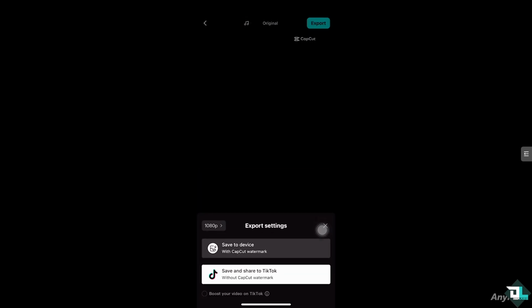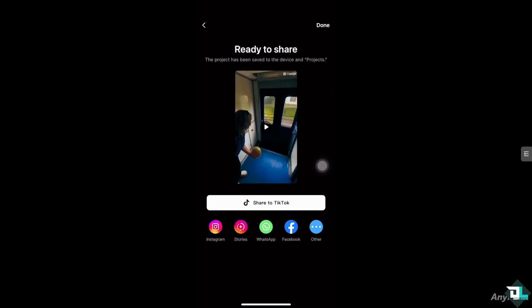You will be forwarded to save to device with CapCut watermark, or save and share to TikTok without CapCut watermark. So I'm going to choose the first one right here. It's going to be exporting, but please do not close your CapCut or lock your screen while doing so. Takes a little while. Once you're happy, you can simply click the share to TikTok or share to other platforms here. It's very easy using templates in CapCut.